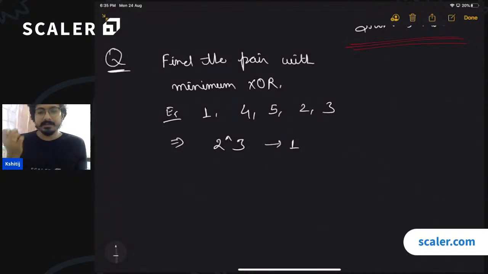So you have to find the pair that has got the minimum XOR. SK Creations is saying to maintain a map with the bit count of all the numbers. Any other approach? Right, Sai, that is a correct observation.